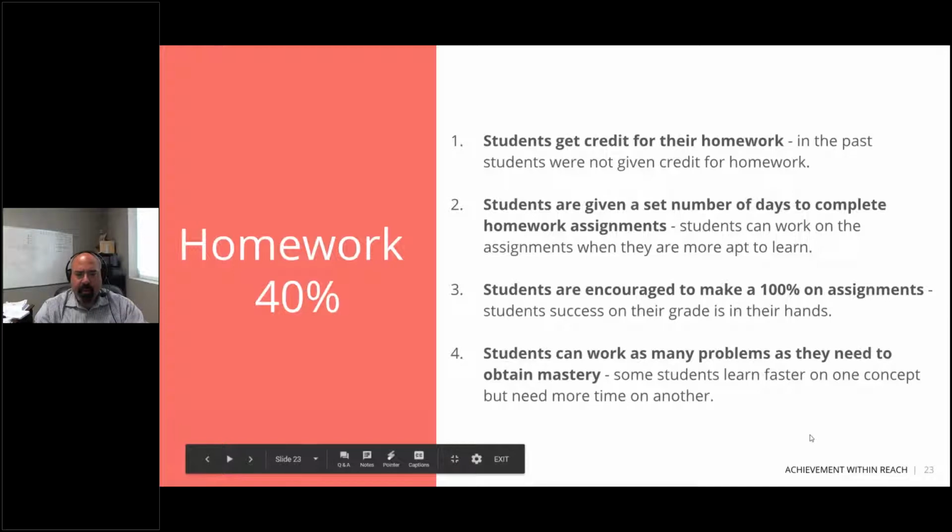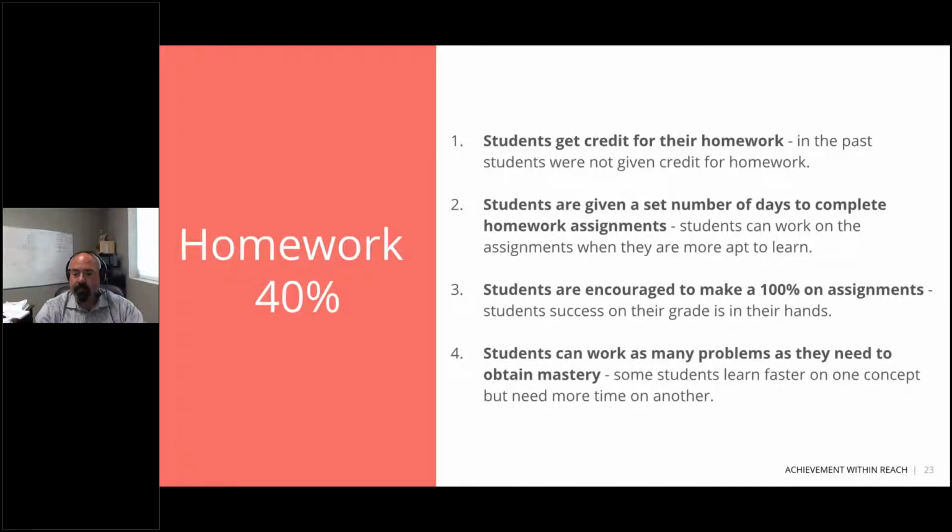Again, just a quick breakdown of this. My students get credit for homework, which is very important because I've realized over the years that if you allow students to make mistakes but still do well, they'll do it. And if you give them credit for it, they're going to do it. If you don't give them credit for it, usually it's the other way around.